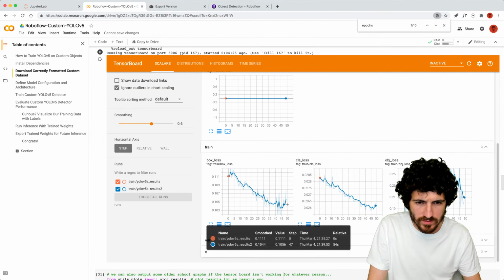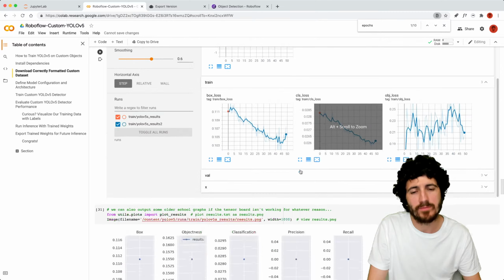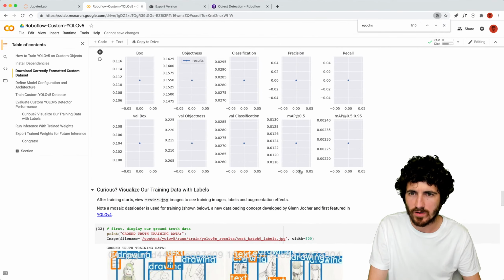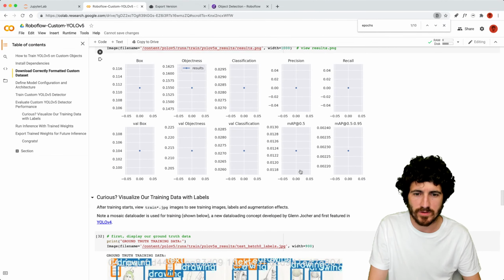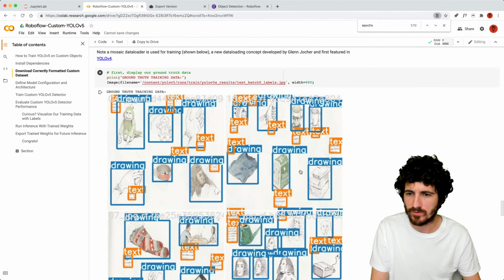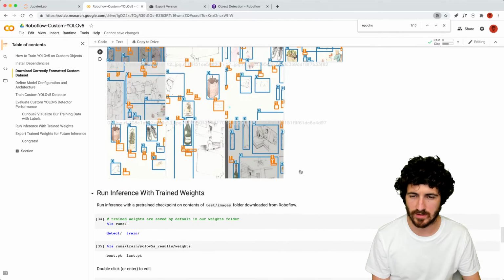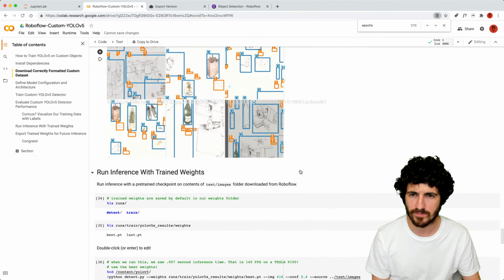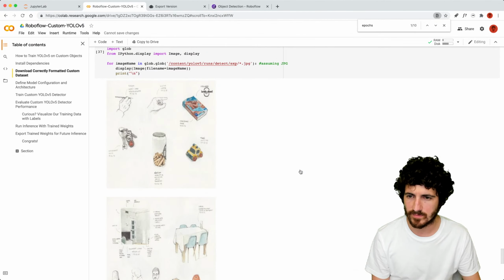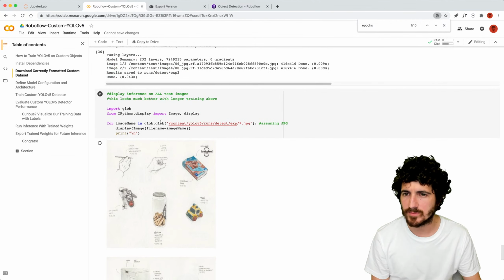So loss going down. It seems, you know, we need more objectness, classification, precision, ground truth training data, and ground truth augmented training data. And then display inference on all testimony. This looks much better with longer training above.